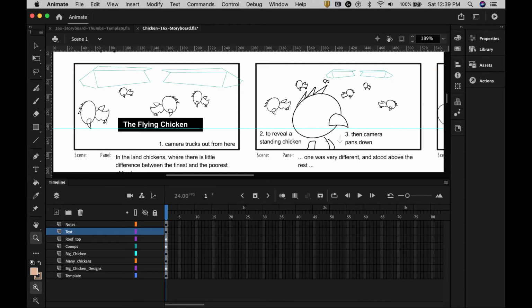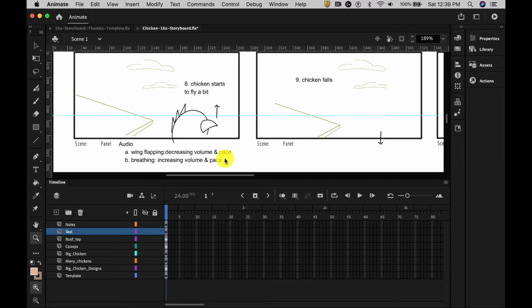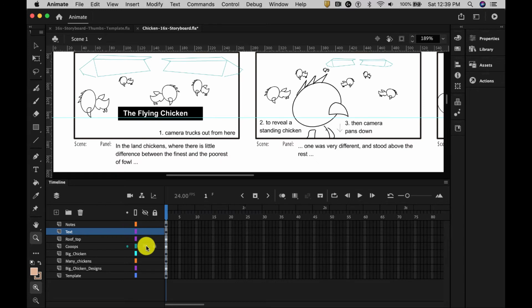Let's take a look at the layers that I've set up. We have, first of all, notes, text, that's the narration, and anything that's going to be a title screen or credits, the rooftop and the clouds, coops, my big chicken, my many chickens.